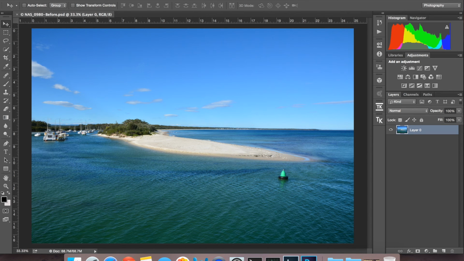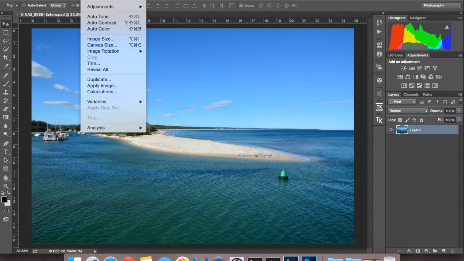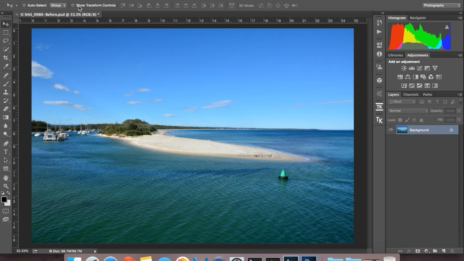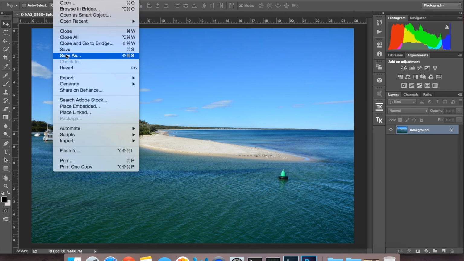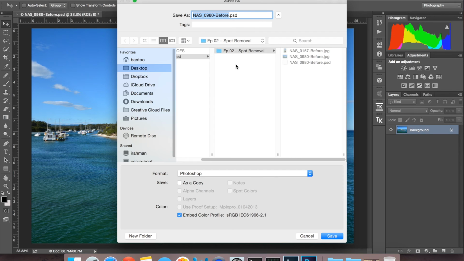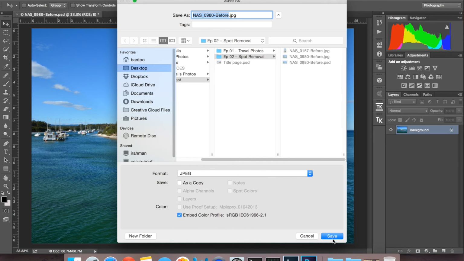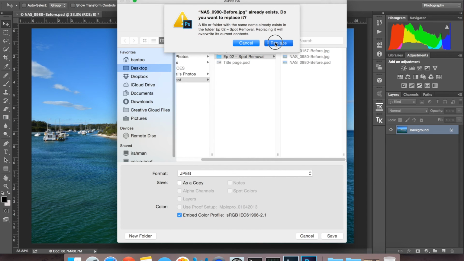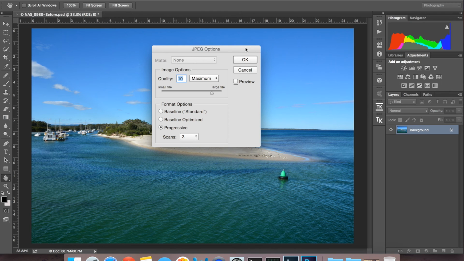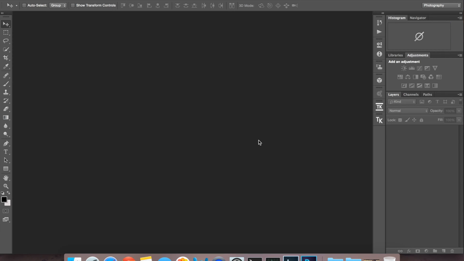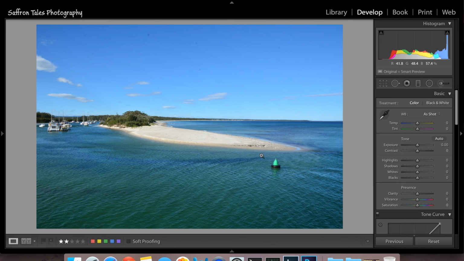So that's why I was saying I should have flattened it. So let's come to layer. Let's flatten this image. And file, save as, instead of Photoshop we want to save it as JPEG, and save. It'll ask if we want to replace. We'll say yes, I'm okay with the quality, and the saving is done. Close it, open it here.